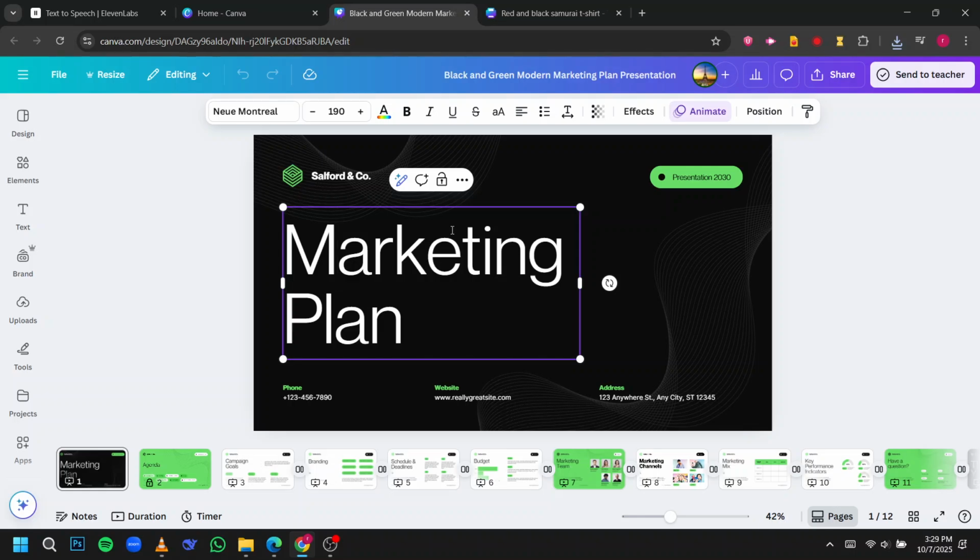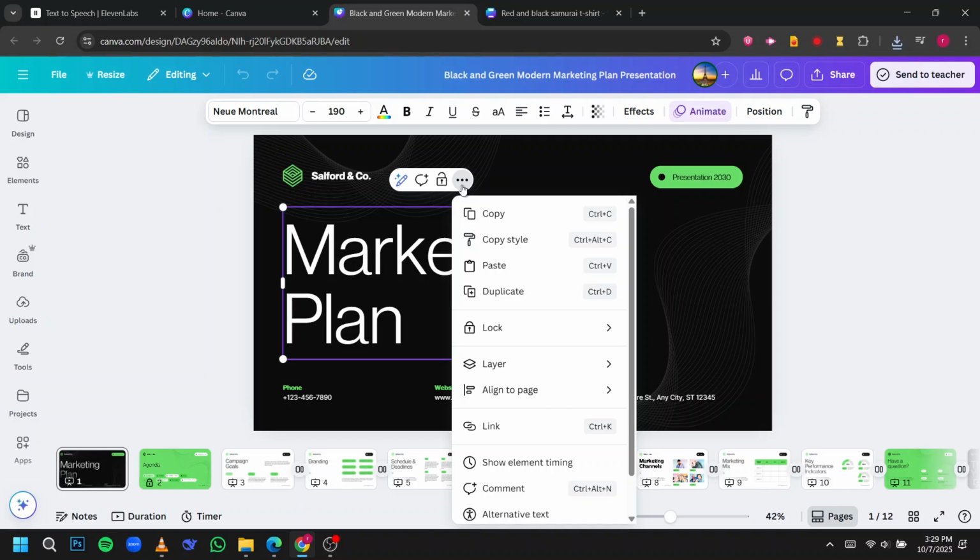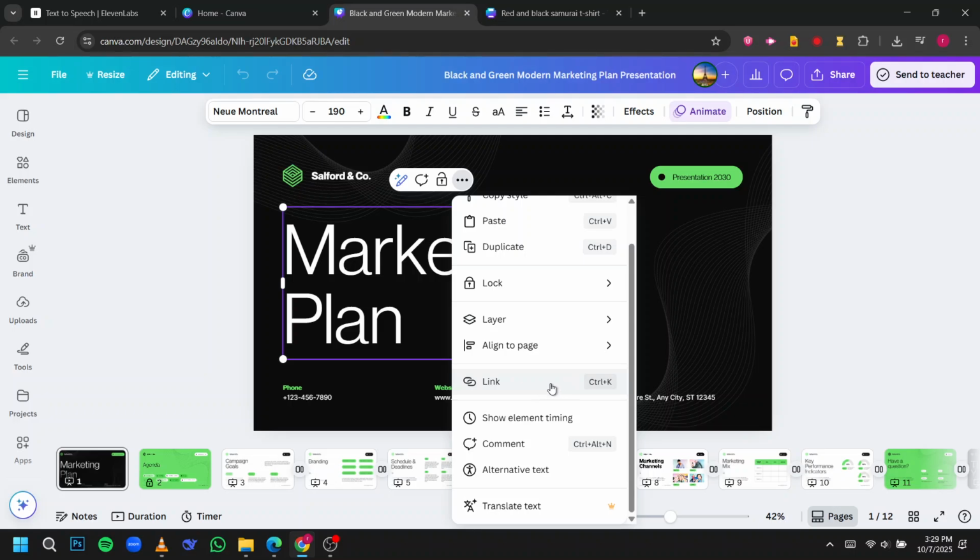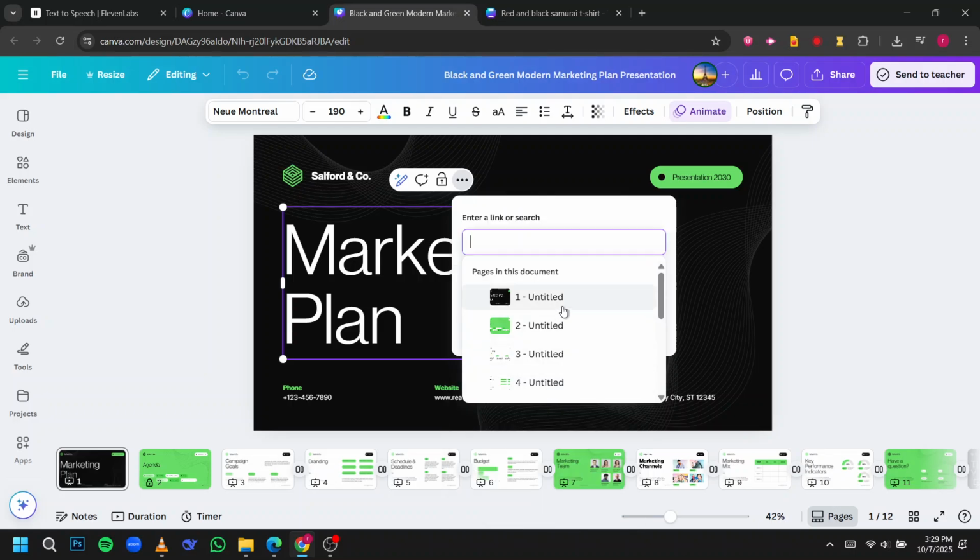Next, look at the upper right corner of your Canva interface. You'll see a series of icons, one of which consists of 3 dots arranged in a line, often called the More icon. Click on these dots to access additional options related to your highlighted text. After clicking, you'll notice several options, including a chain link symbol labeled link. Click on this to open the linking menu.